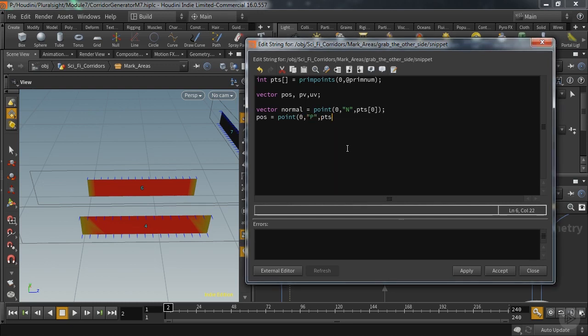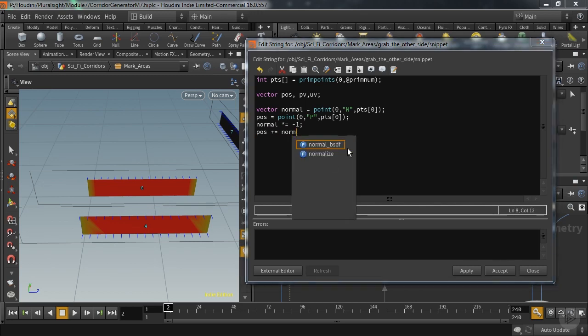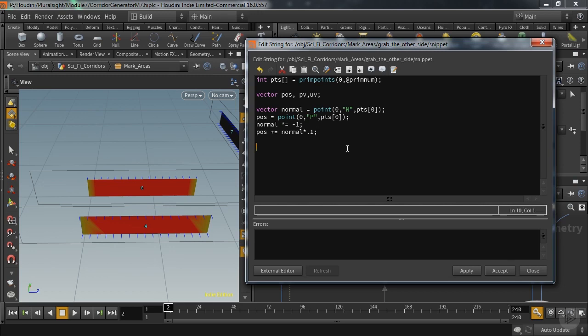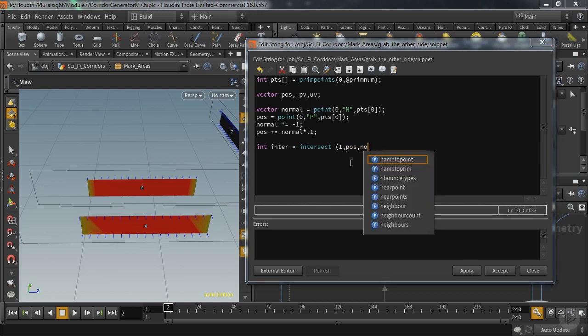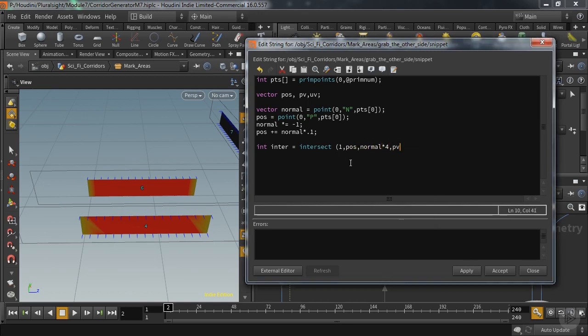And since all of them are pointing away from my target, I have to multiply the normal by -1. And as we learned before, we have to push the origin position of the intersect a tiny bit in the target direction, so that it will not intersect with itself. Then create the intersect with the data of the second input, use the created position and let the intersect go for 4 times the normal length. That's enough to cross the corridor.